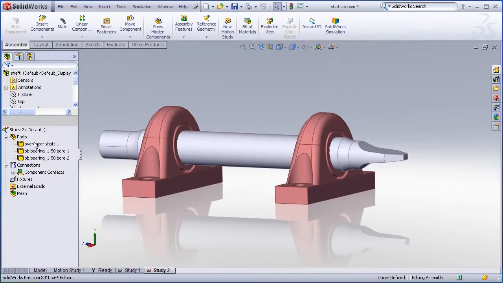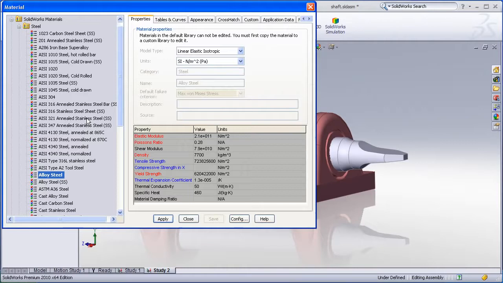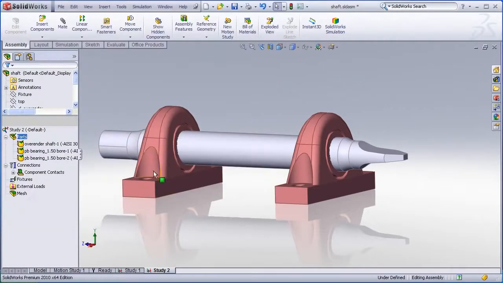First thing I need to do is assign material to my parts. I can assign materials individually, or if all the parts are of the same material, I can just right-click and apply material to all. I'll choose the 304 steel. All parts now have that material.